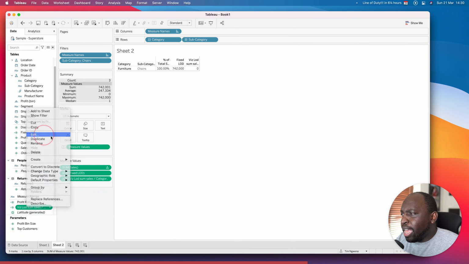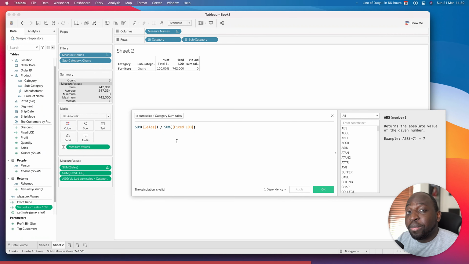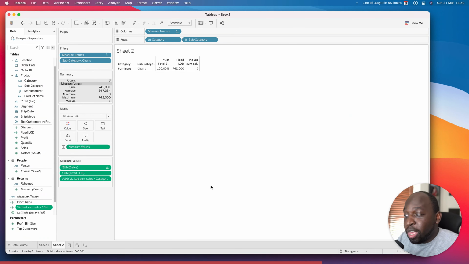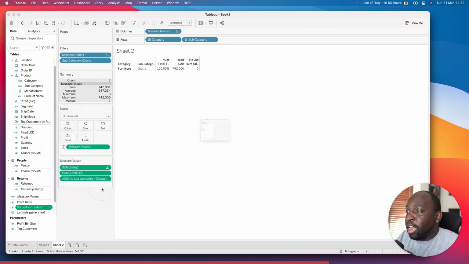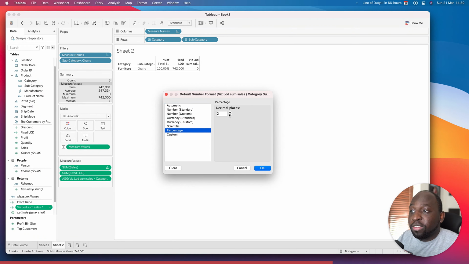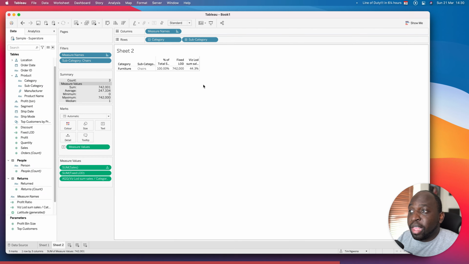If we edit this calculation, we essentially created a percentage, and because the number is so small, it's essentially rounding it down to 0. So what we need to do is to change this to a percentage. Let's go to default properties here, number format, then percentages, and we're just going to put it at 1 decimal place here. Click OK, and now you'll see it says 44.3%.